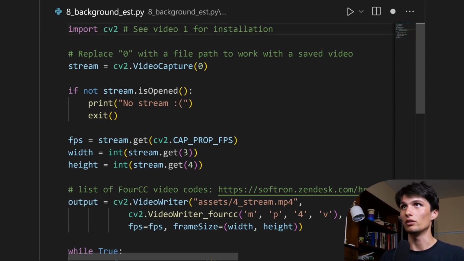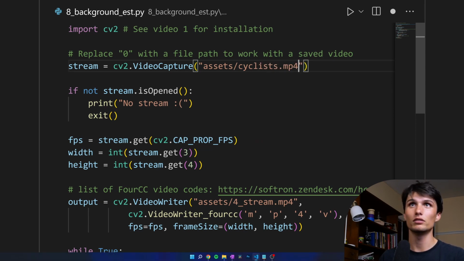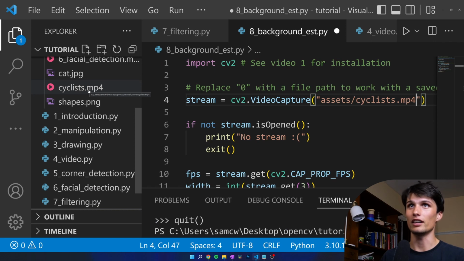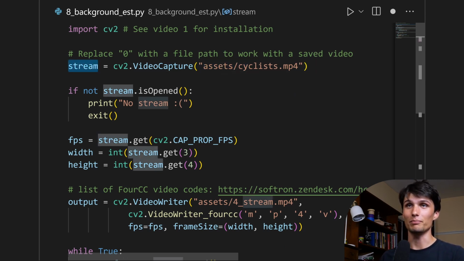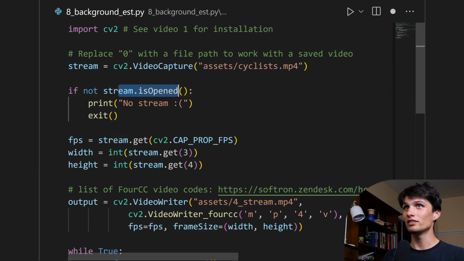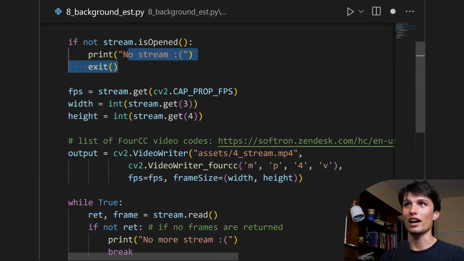Import cv2, obviously. And here, I was working with a webcam, so I put 0, but now we're going to be working with a file. I have a file in assets, and it's called cyclists.mp4. So now what's going to happen is cv2 is going to open the file, and that object is going to be called stream. If stream's not opened, let's get out of here. That's a good check to always have.